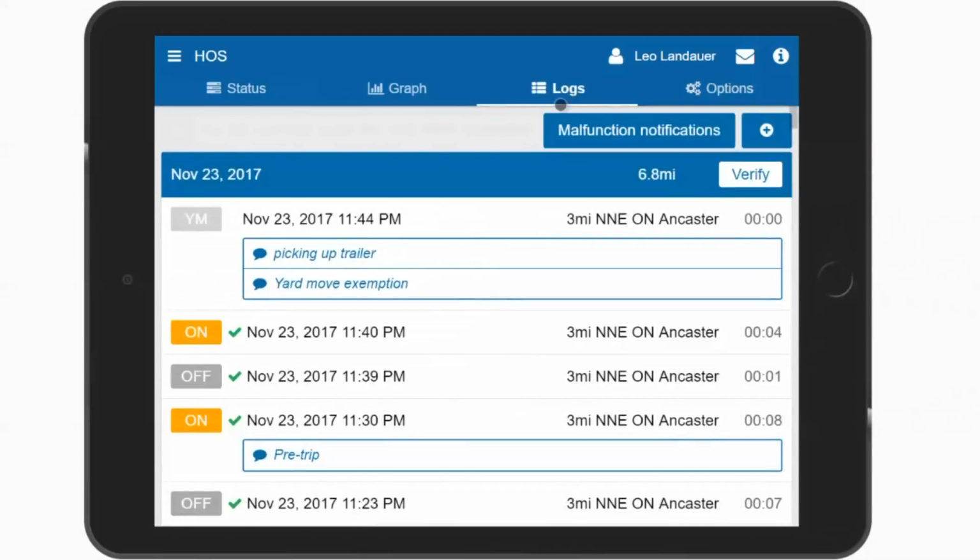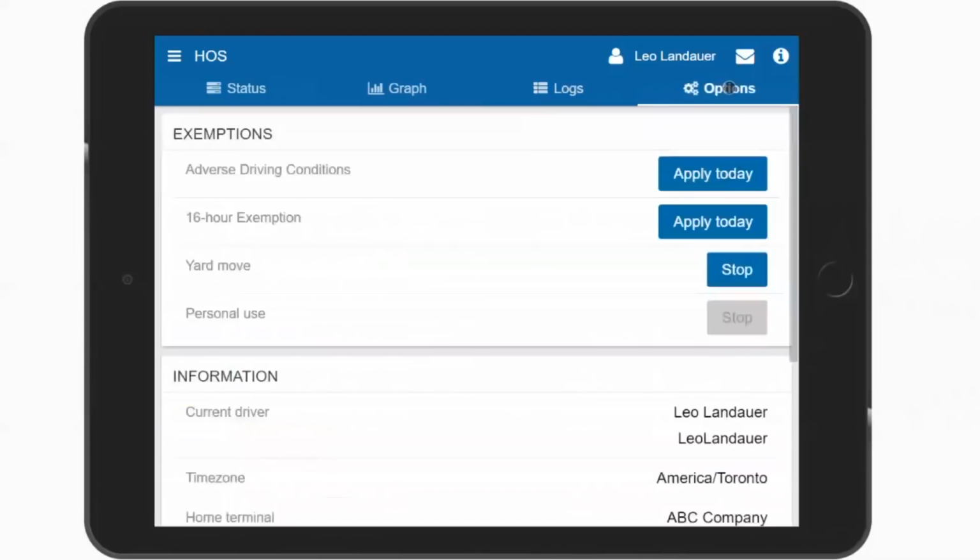Navigating to the Logs tab, you can see the current status is Yard Move, with the explanation. Returning to the Options tab, select the Stop button when you have completed the move. If you have personal use available to you, this is selected similar to a yard move.